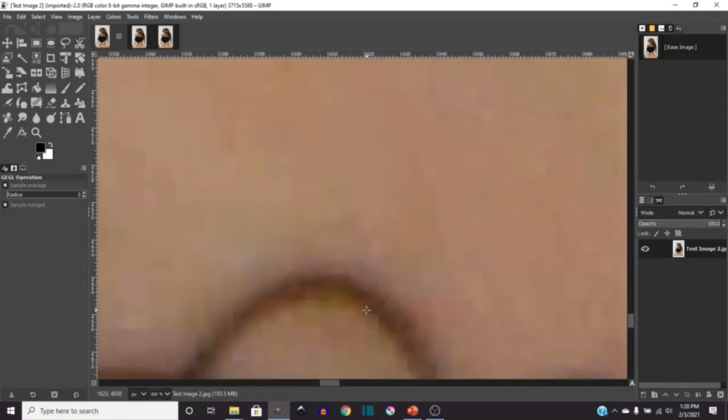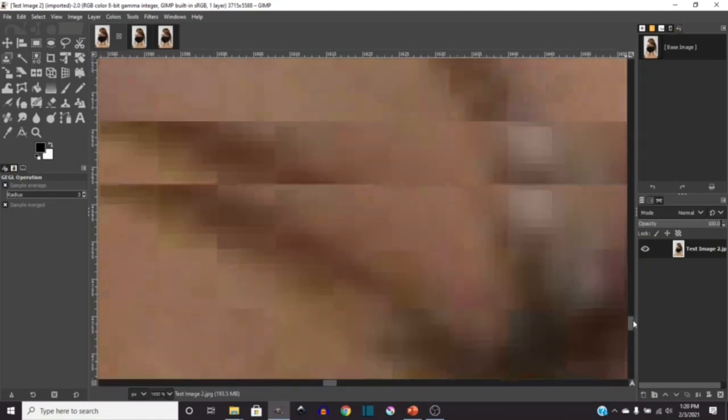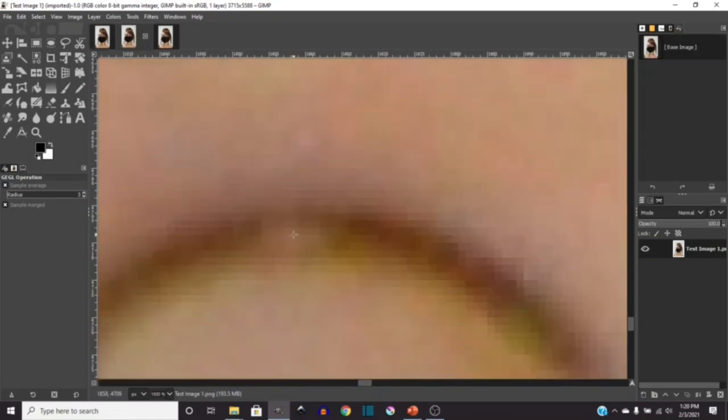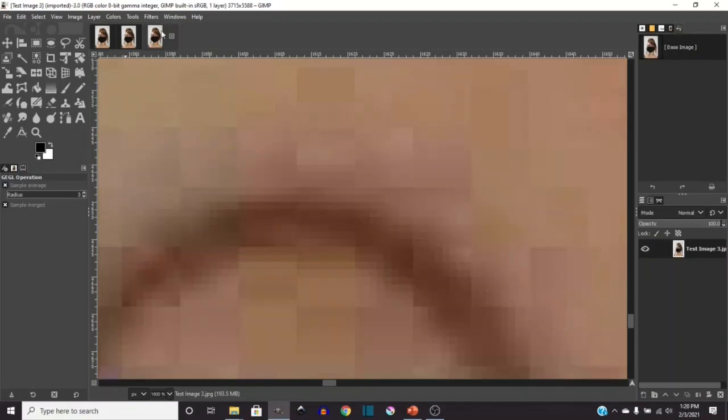Let me zoom this one into 1600. But there's this huge difference in the quality between that, which is my PNG, and that, which is the JPEG that's just a JPEG, right? Nothing other than just saving it as a JPEG happened here. And this one has really been through the ringer, right?